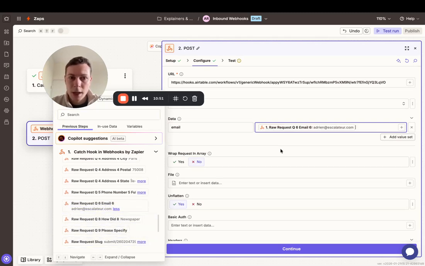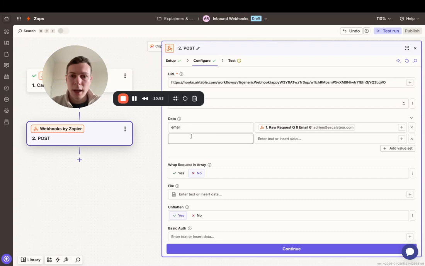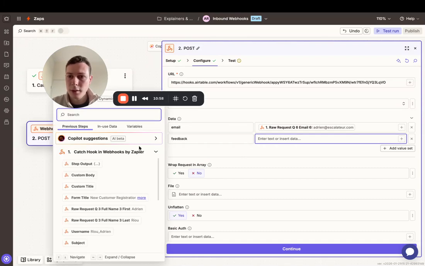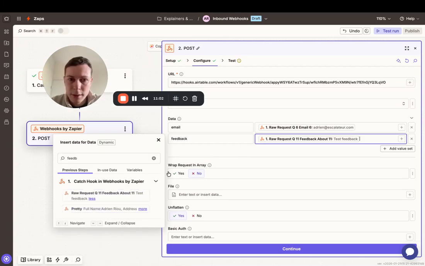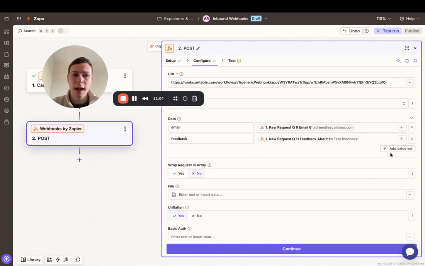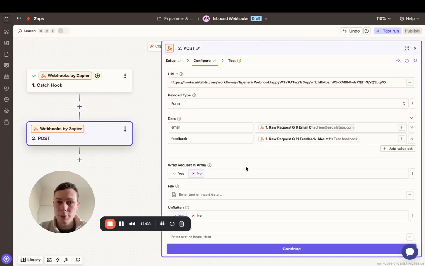Okay, there it is. Email of the lead, and say feedback that the person gave us. All right, test feedback. So here you can add as many data entries as you want, but that's going to be the body of the request. And then we're going to post it to this Airtable URL.